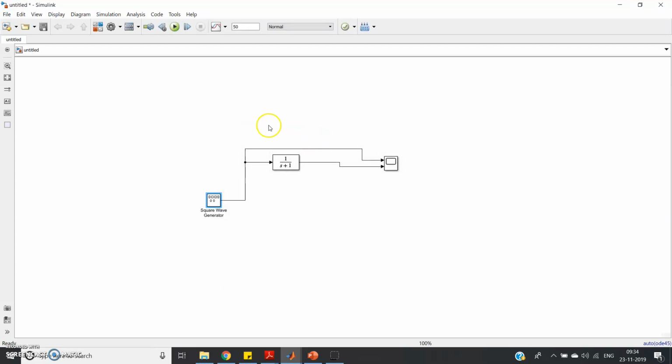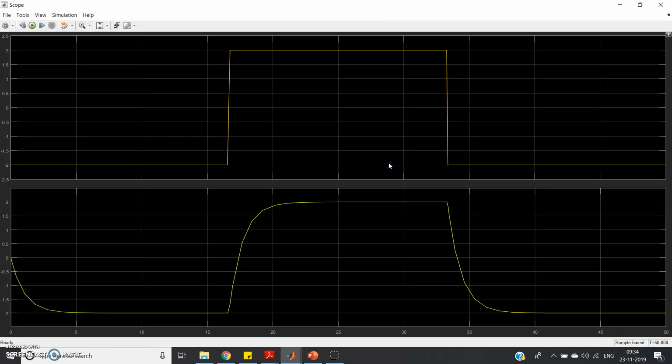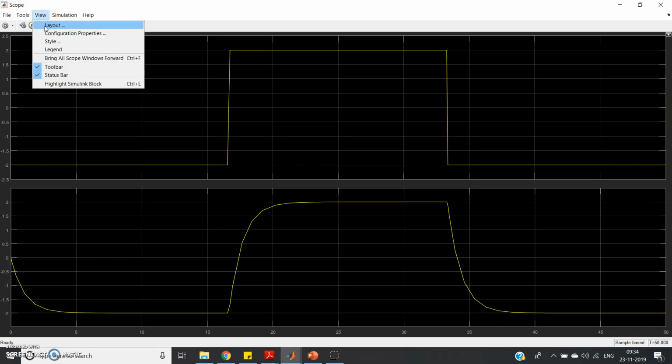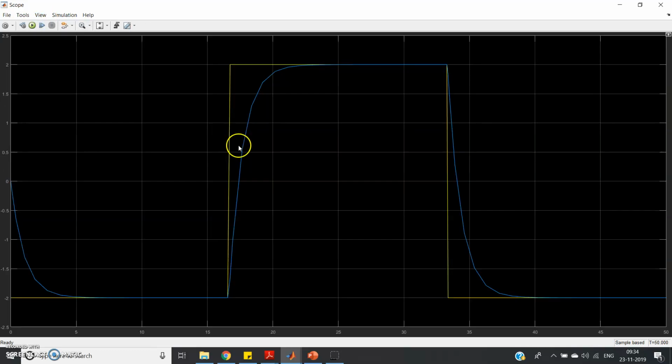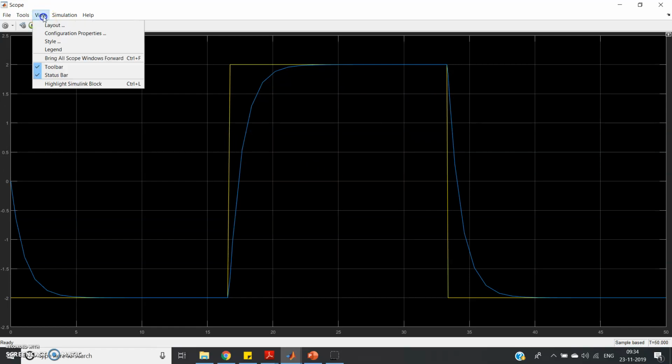Click OK, then press the run button, double click on the scope and see what kind of curve you are getting. See, this is our input, a pure square waveform pulse, and see our output quickly rising up, then following our input waveform, then quickly discharging, and then again following our input waveform. You can mark these two to visualize it more clearly. If I merge, you can give a legend also.